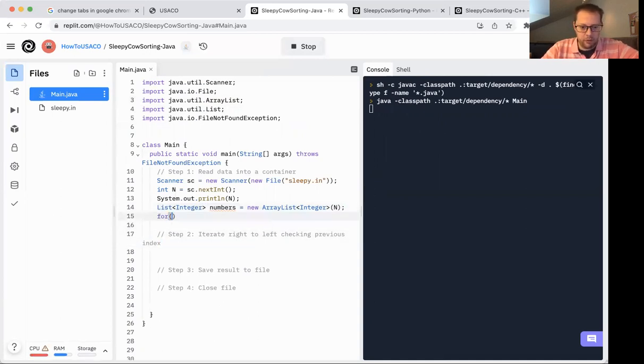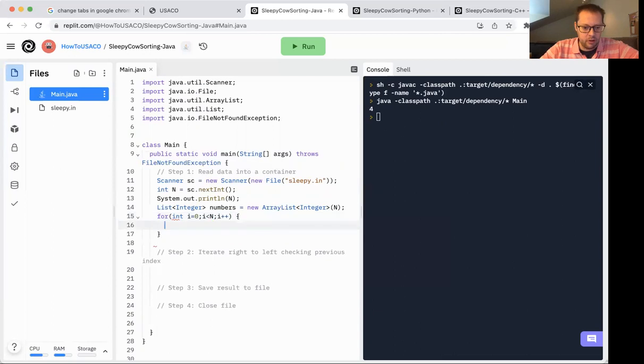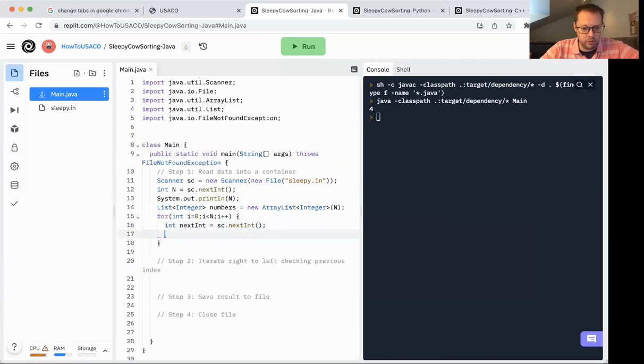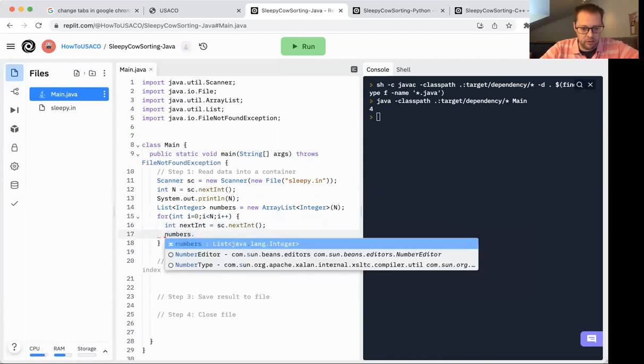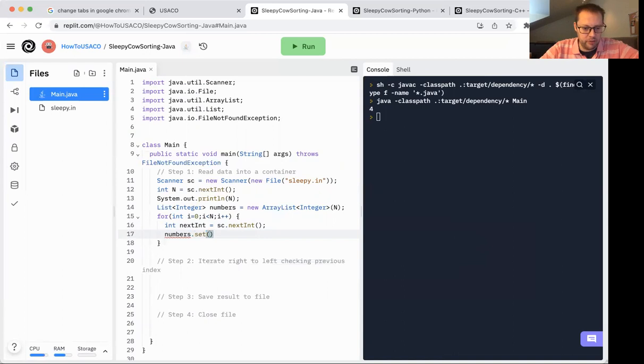And then we'll be setting the for loop for int i equals 0. First thing is to read the list of numbers. So for int i equals 0, i less than N, i plus plus. Reading in the next int is going to be sc.nextInt. And then we'll do numbers dot. We can use set, I believe, in this case, because we pre-designed the size. Otherwise, we'd have to use add. Set i. Let's just use add.